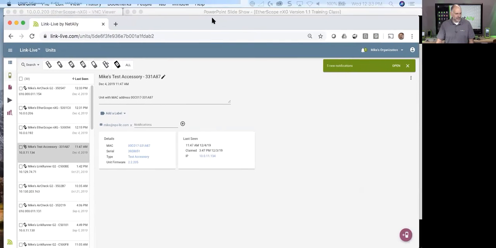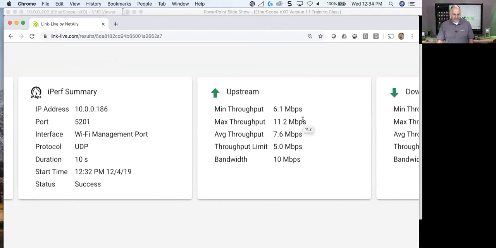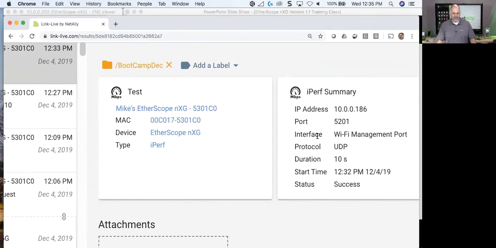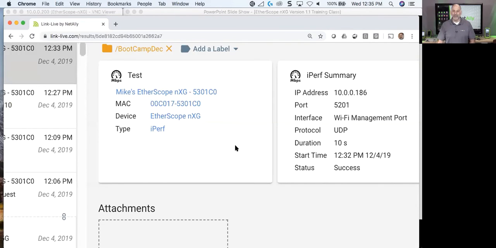So now if we come back to Link Live, there's our test results right there. Tells us our upstream. There's our downstream. And there's our test setup, who we were talking to, our test, our duration. Now, here's a cool one. I wanted to get fancy. I wanted to save the graphs with that.